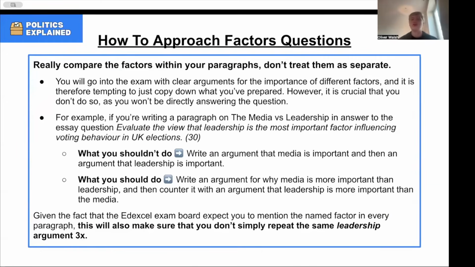And the key here is to really compare the factors within your paragraphs. Don't treat them as separate. So if you're doing a paragraph on the media versus leadership, don't just do one paragraph on the media being important and then counter, actually no, leadership is important. Really try and compare them and relate them to each other. So say you want to make an argument that the media is important, but also explain how it's more important than leadership. And when you're then countering that, you want to argue, actually, no, leadership is more important than the media, or the media is more important than leadership. And this will make sure you don't repeat the same leadership argument 3 times.